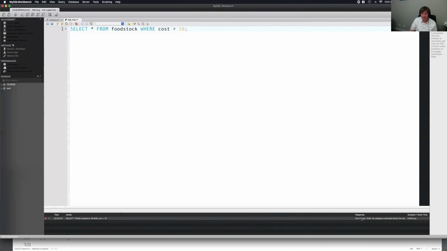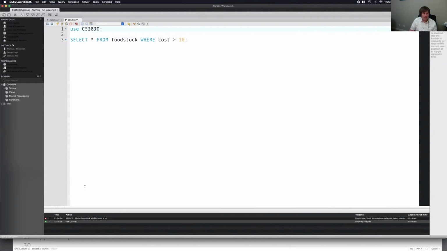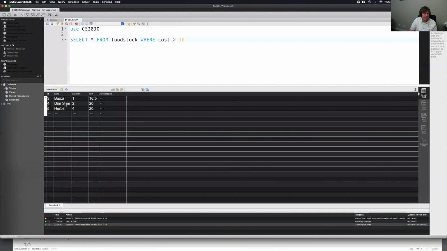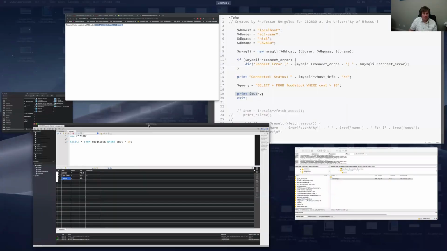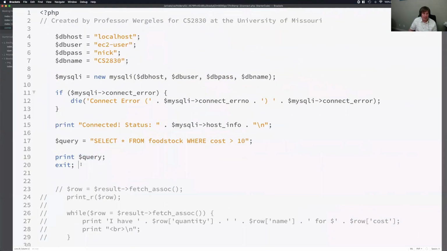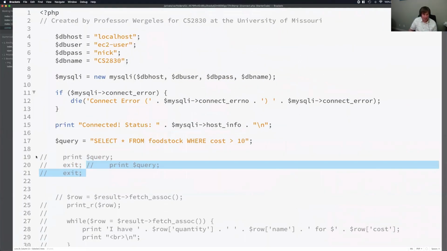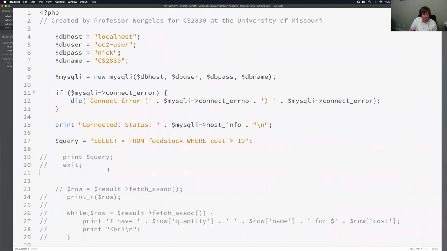You'll see here I need to select the database. So if I come back, I can do a use CS2830, select the database. I got an OK message. So now I can run this query to see if it's executing properly. You'll see it executes, and I got back 3 rows. So these are the rows I should get back with the PHP code. Once the query is correct, I can comment this out and continue writing my PHP code.